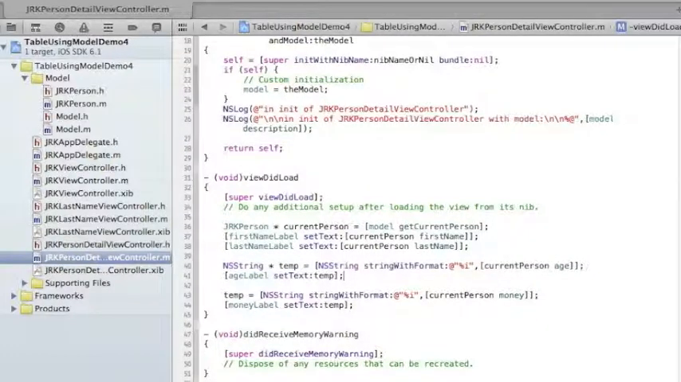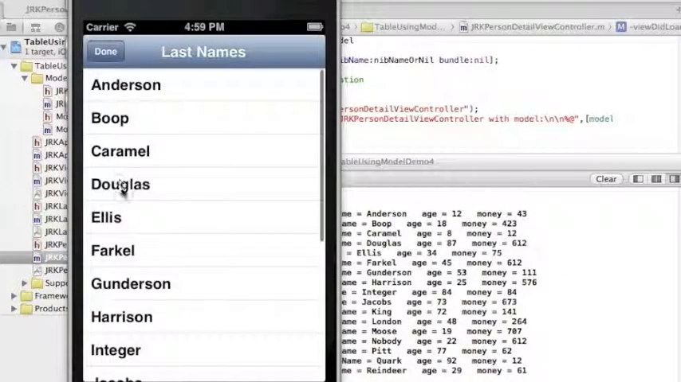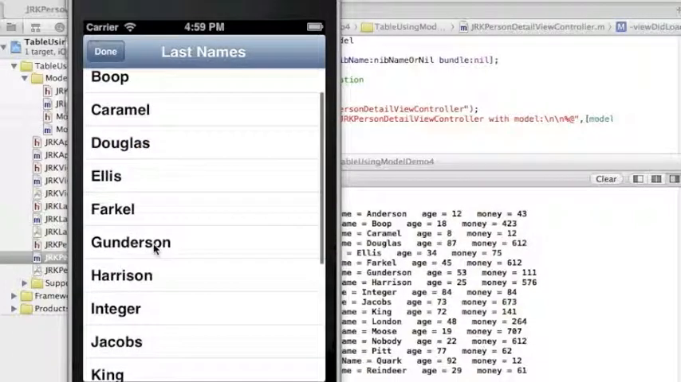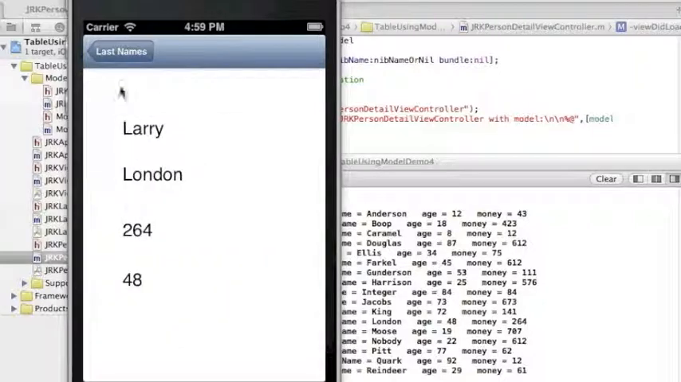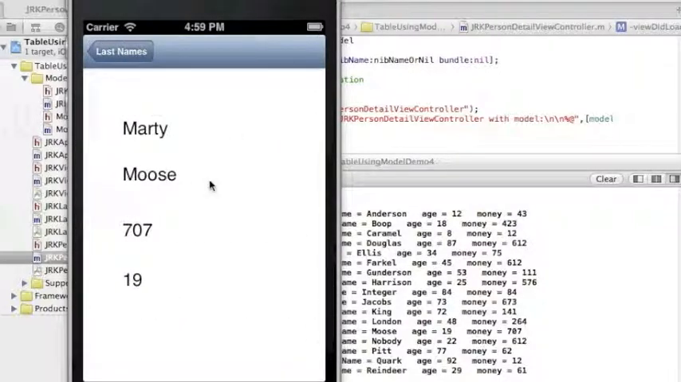Let's see how we're doing. Last names. There it is. Doug Douglas 61287. So you could make this more fancy, but that is the basic solution for homework 11.